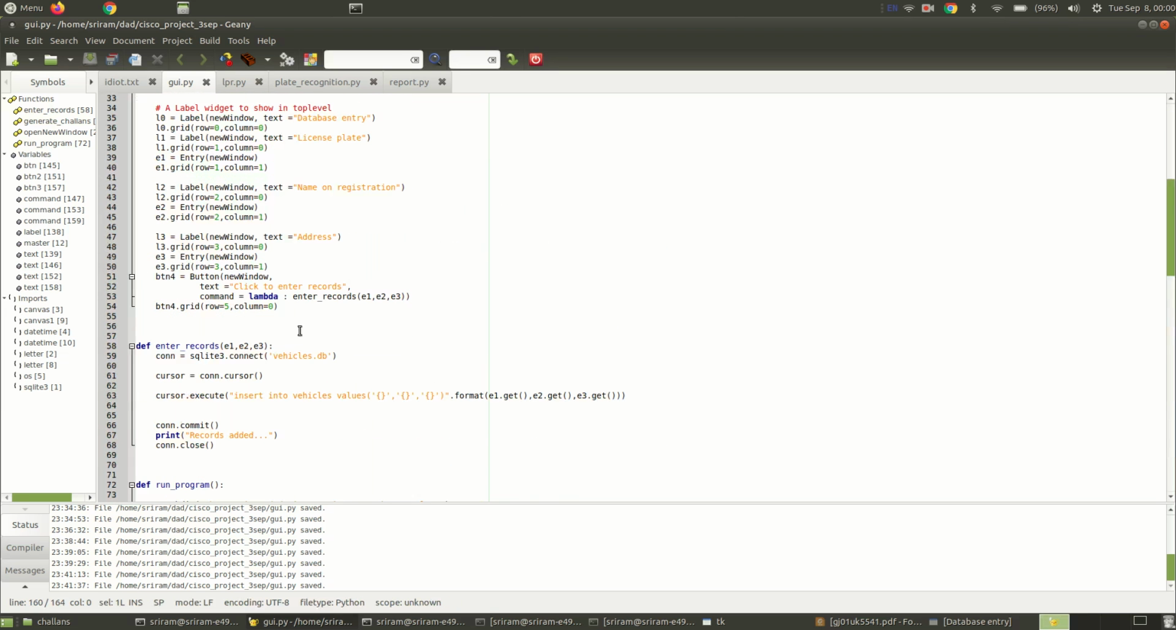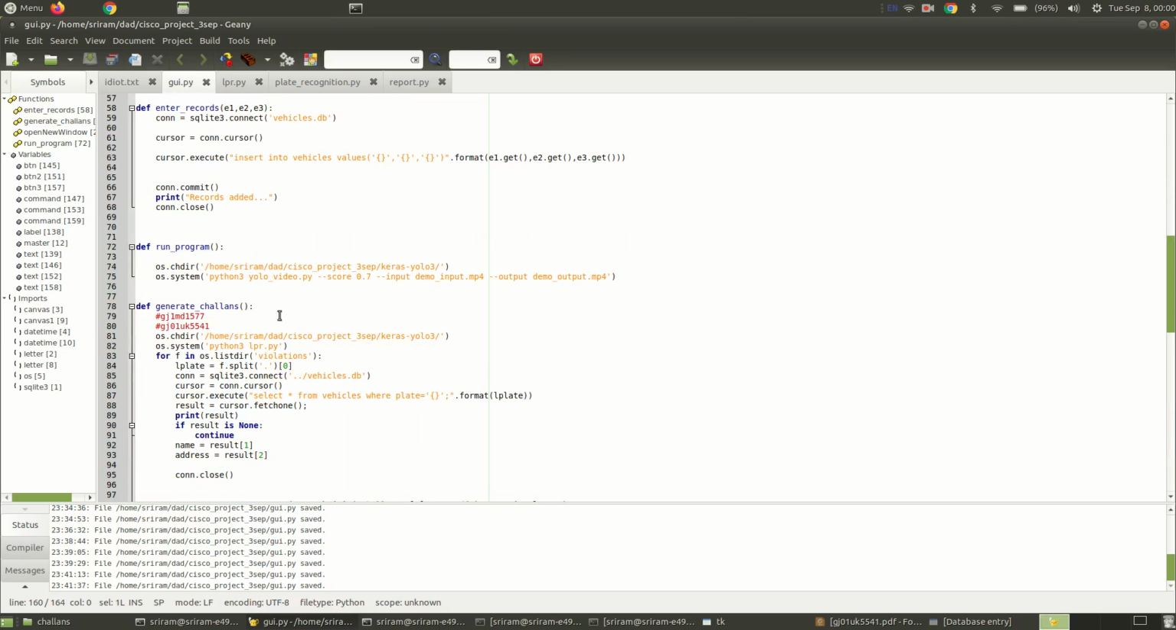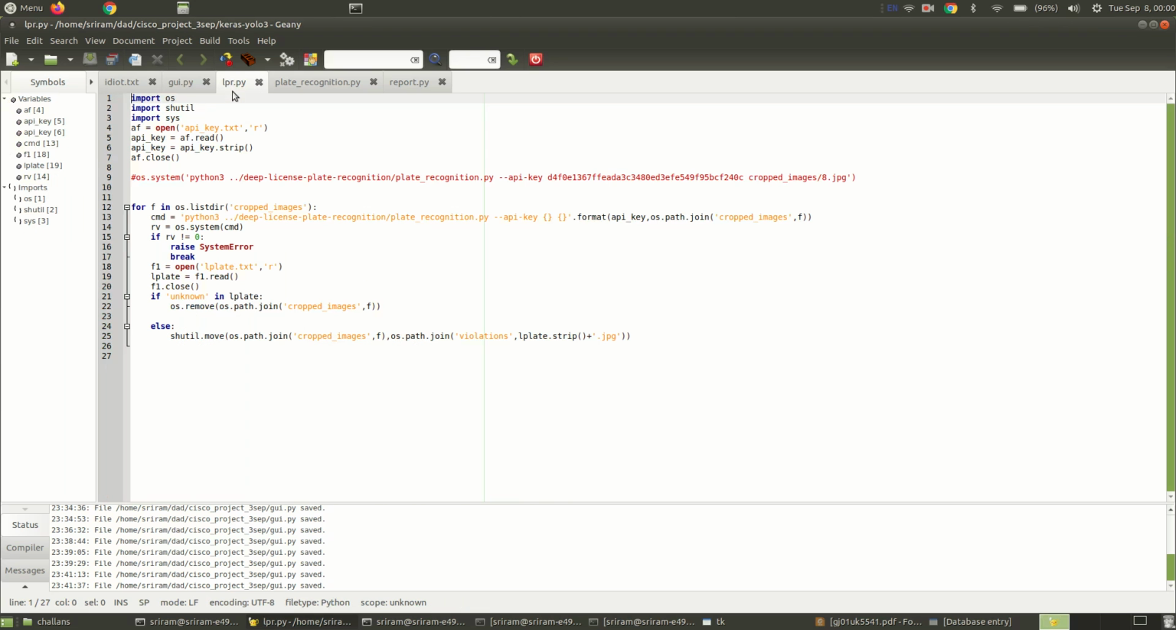For generating the challans, what it will do is run this lpr.py program, which is this one. lpr.py runs that deep license plate recognition, which is that API which we downloaded from GitHub. For that, we need to register for an API key which allows us 2000 pictures every month. Out of that, I used almost 100 till now, so I need to be careful. It writes it into this file, then it stores it into this .jpg in the folder called violations.